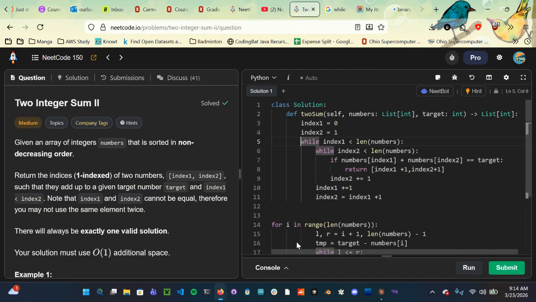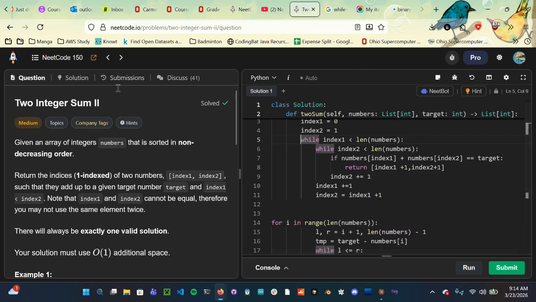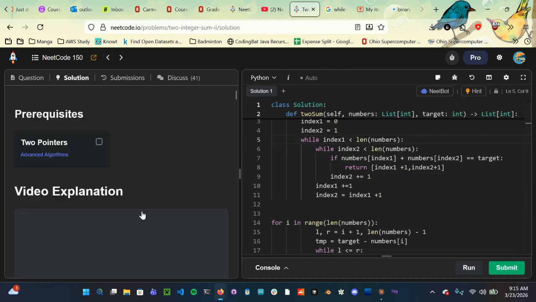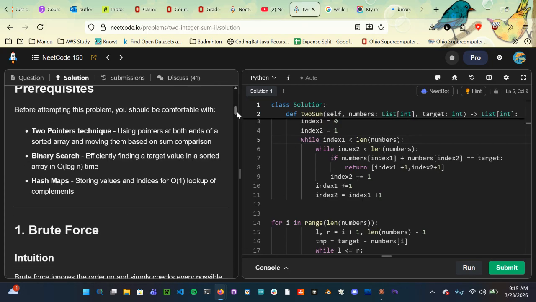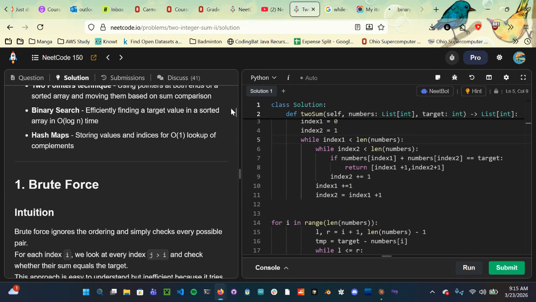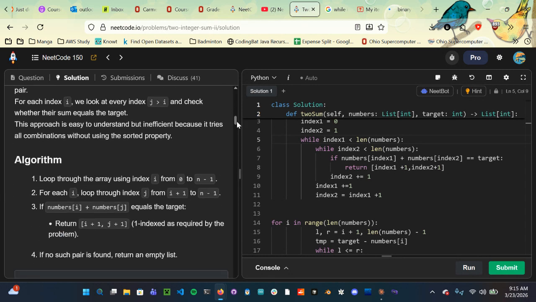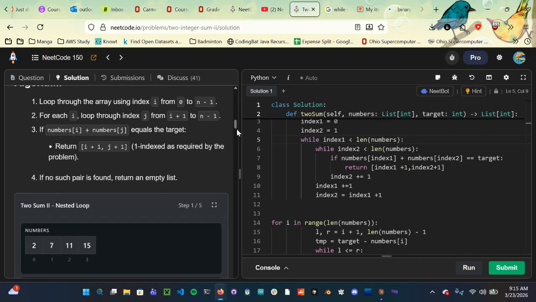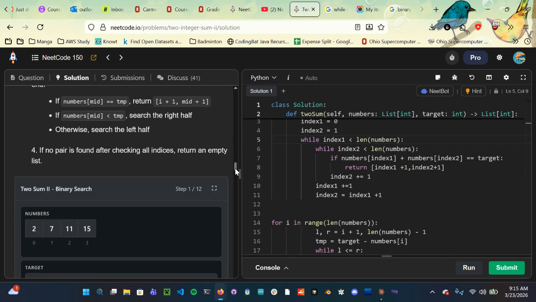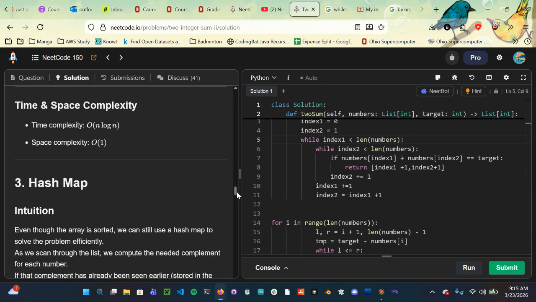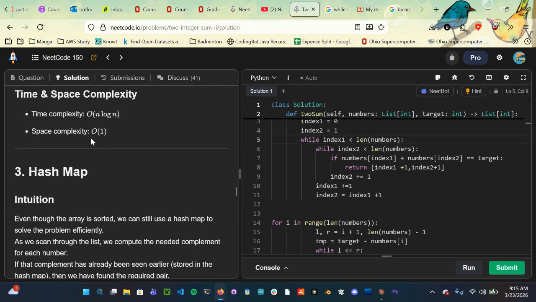All right. So let's see the solutions they proposed. So okay, they had two pointers, binary search, and then they had a hash map. Oh, okay, hash map. So okay, yeah. No, it's n log n. Okay.